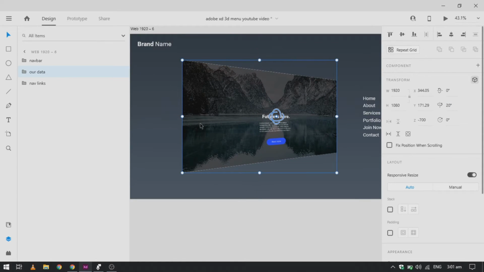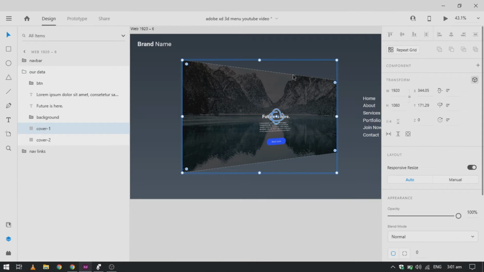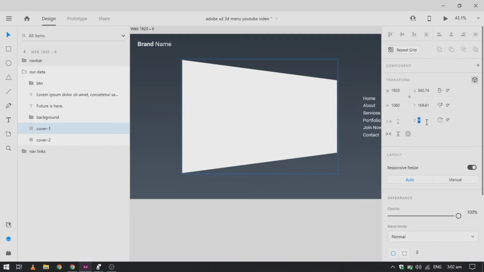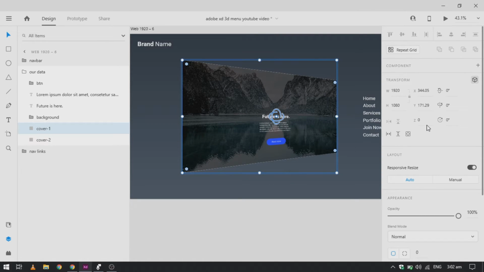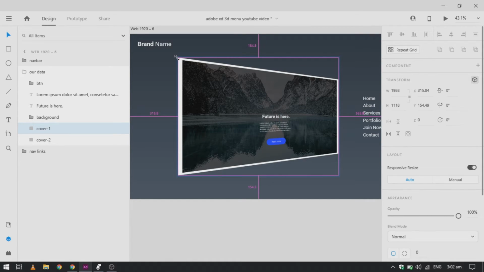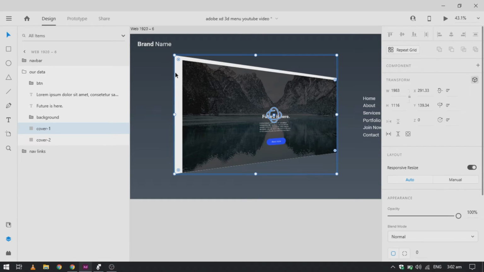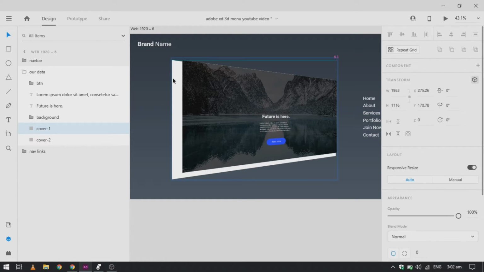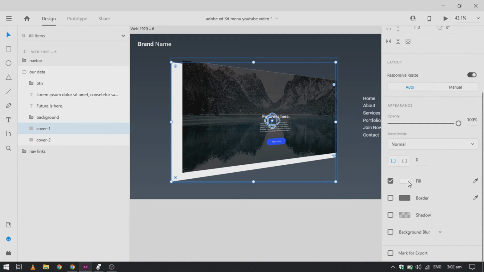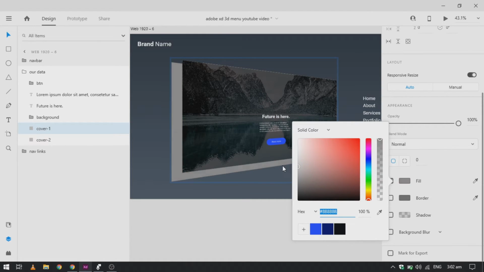What we need to do now is go to our cover one and make it a little bit larger than our background, just like that, but we need to make sure it's only visible on its back side. We need to change its color to something a little darker, with around 50 pixels. Let's say we add object blur.